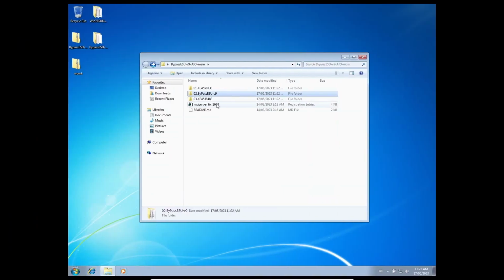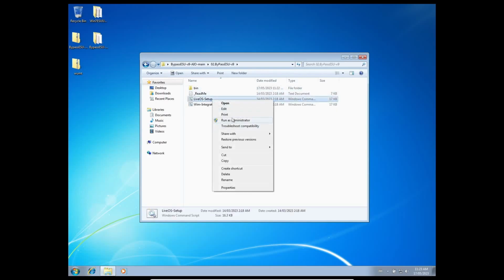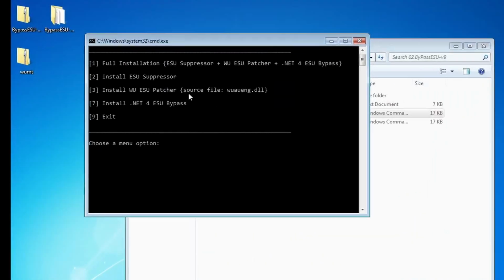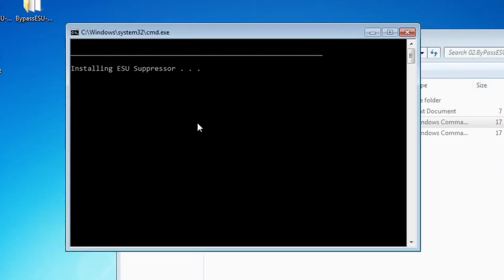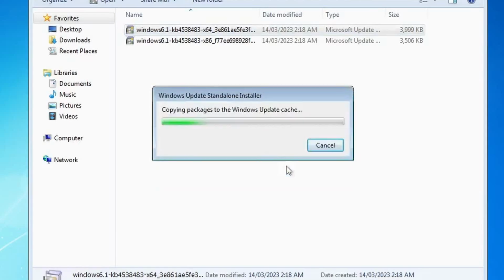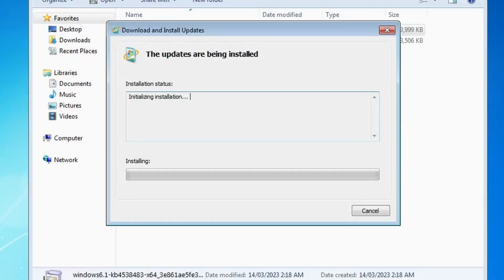The next step is to patch your system with Bypass ESU. This tool will allow your system to install ESU updates, which, spoiler alert, is what we need later. Launch the tool and click on 1 for express installation, then install the other updates and the registry key inside of the folder. Once you're done with that, we can move on to step 3.